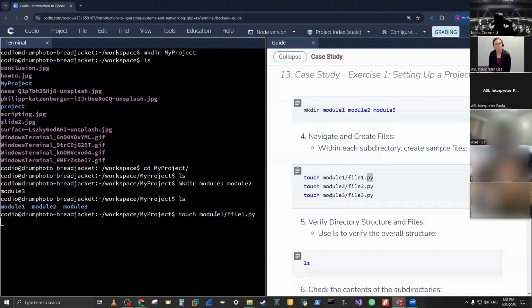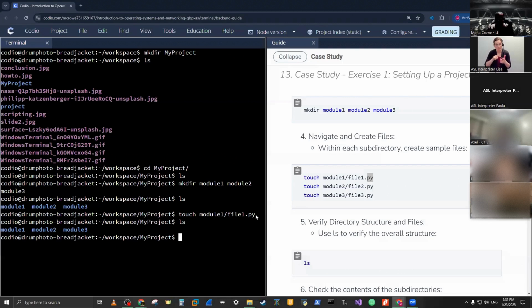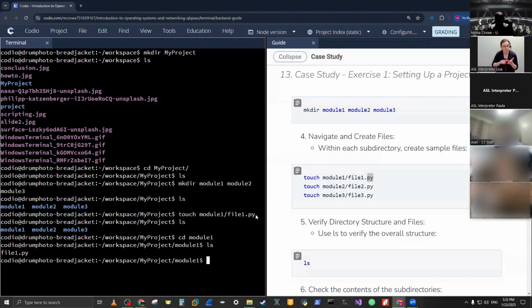So everyone's with me. I'm going to create a file inside the subdirectory module 1, and I'm calling it file1.py. That's how you would read that. I'm going to hit return. I'm going to check. Well, I can't check because I'm not in module 1. So I'm going to go to module 1. And then I'm going to check, and there's file1.py. Does everyone see?